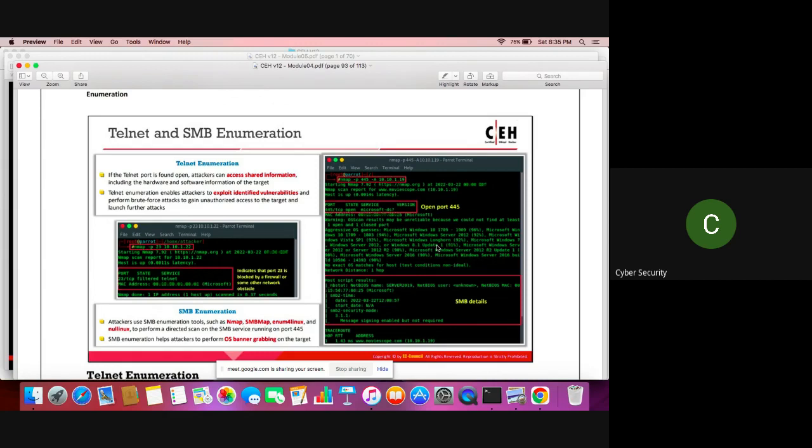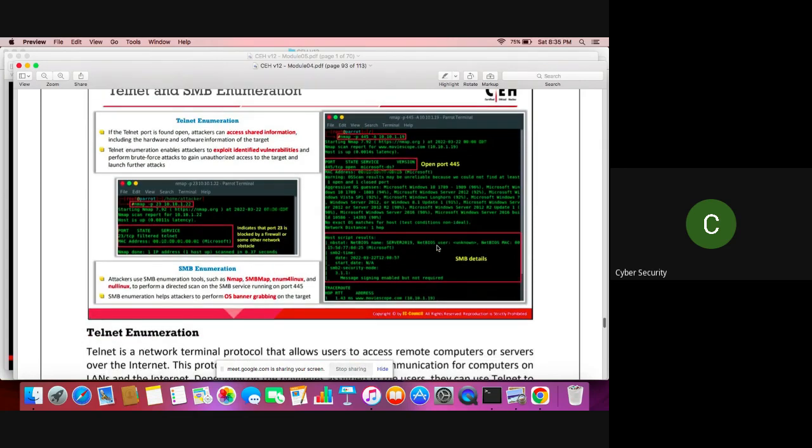Attackers can access shared information, including hardware and software. Telnet enumeration enables attackers to exploit identified vulnerabilities and perform brute force attacks. Telnet transmits data in clear text. It doesn't encrypt, so that makes it very insecure. If attackers are able to get their hands on that kind of port, of course, they will do a lot of damage.